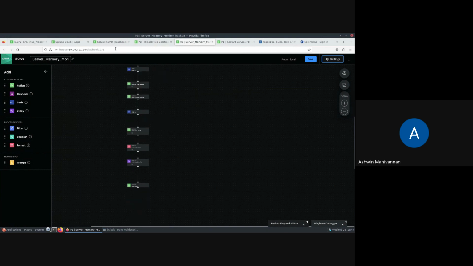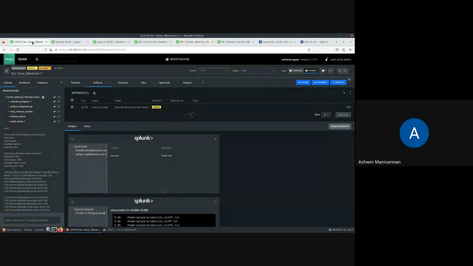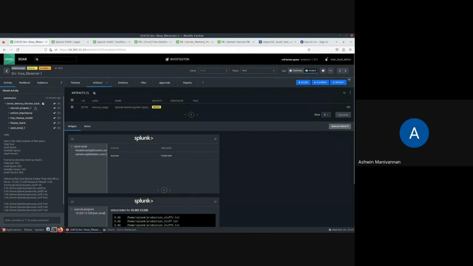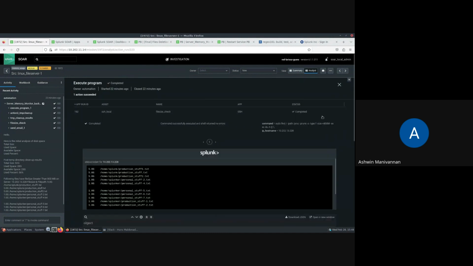And if I go back, you can see here, once the container was created, it executed the program to get the memory usage. Then it did a temp cleanup, cleaned up the temp. Then again it ran a memory usage command to get the results after the temp directory was cleared. Then the file size check is where it runs a command to get a list of all the files that are above 800 megabytes. And here we get all the lists over here. And then we send the email to Hans.